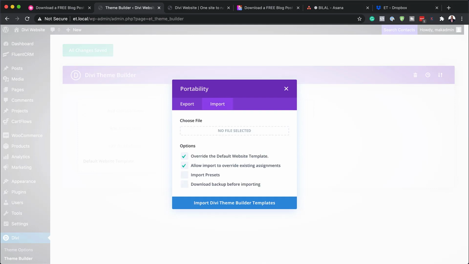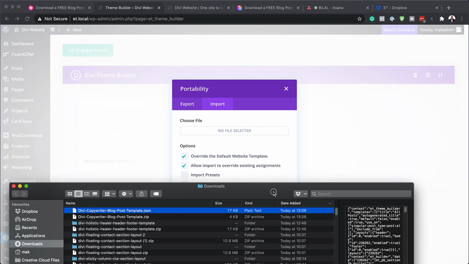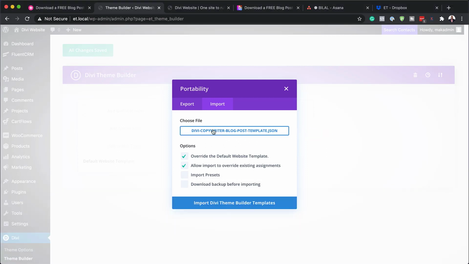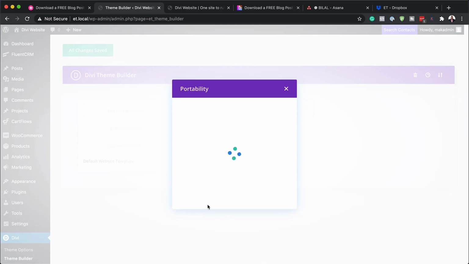And now we need to find that file that we unzipped a few moments ago. So I'm going to drag this over here. But of course, you can click here where it says no file selected and navigate manually to where you downloaded that file. Make sure it's unzipped. That's very, very important. Otherwise, it's not going to work. Next, I'm going to click on Import Theme Builder Templates, and this now is going to import our template.